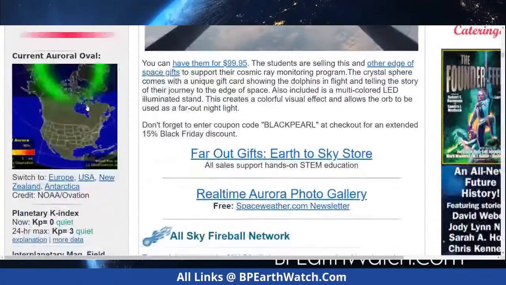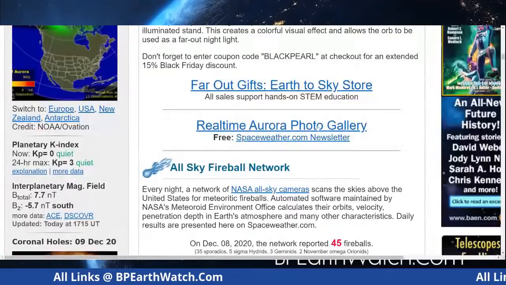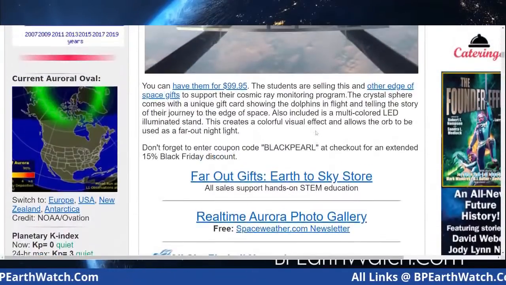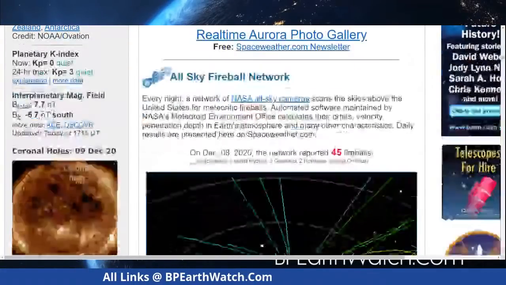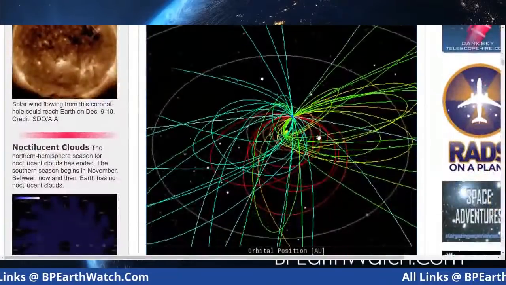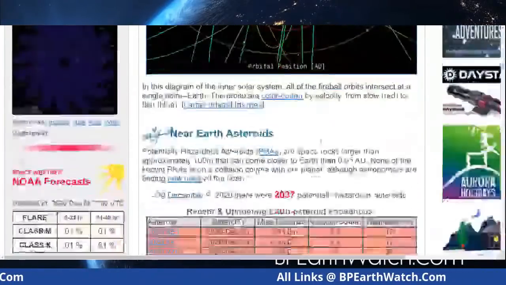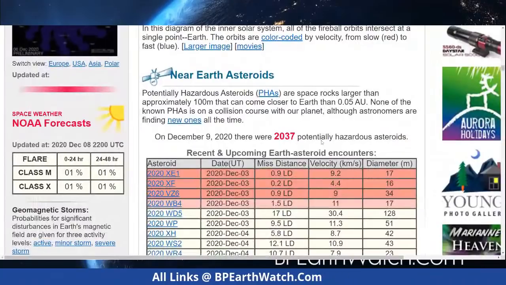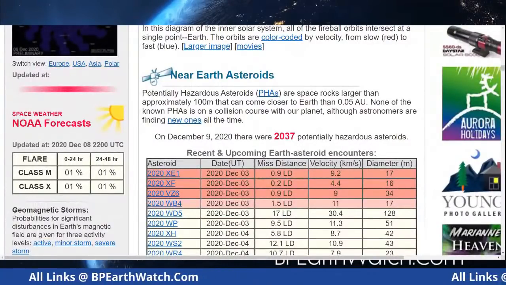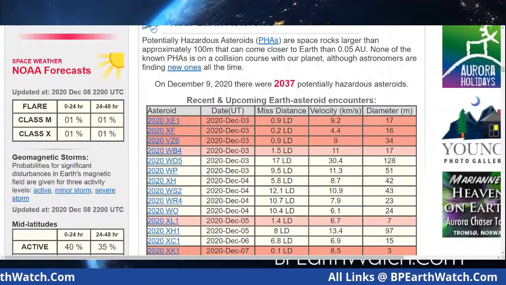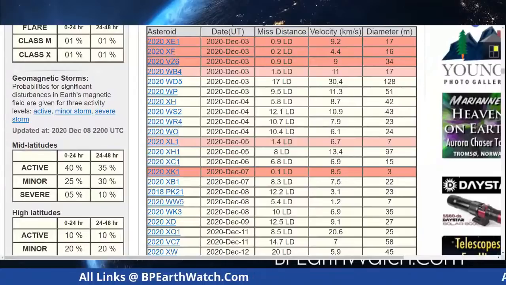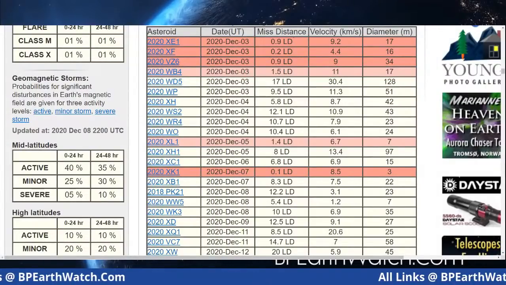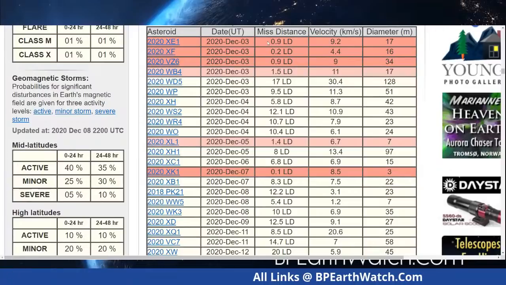Your aurora information, real-time aurora photo imaging, and it has different photo libraries, comets, things like that. Also, it tells you some of your fireball information that you see, and we're going through a minor meteor shower now, maybe 4 to 6 per hour. Then you've got below that different asteroids, and when you see the miss distance, and the color code goes from orange to white. The orange are supposed to be the closer ones.